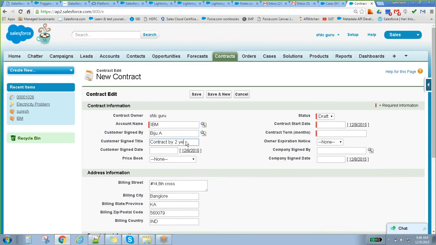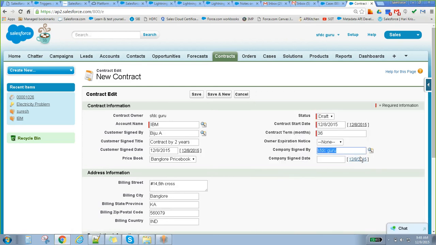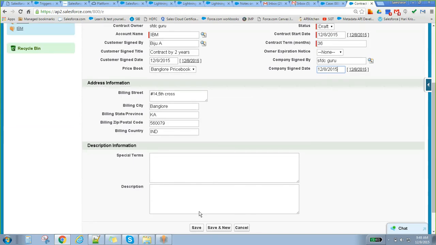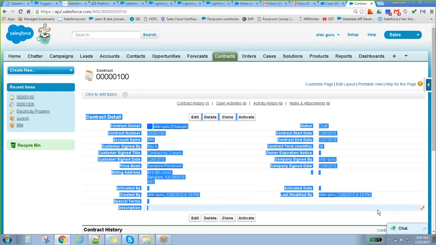Customer signed date, which price book we have bought, Bangalore price book, contract start date, contract terms, 36 months, company signed by. So these kinds of things we keep as a contract in the system. A contract is for checking when he bought, for how many days we are giving some services, like what you call warranty or guarantee. These kinds of things we put in the contract. Okay, clear?